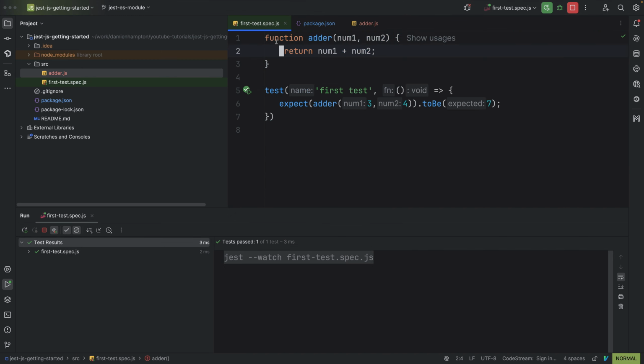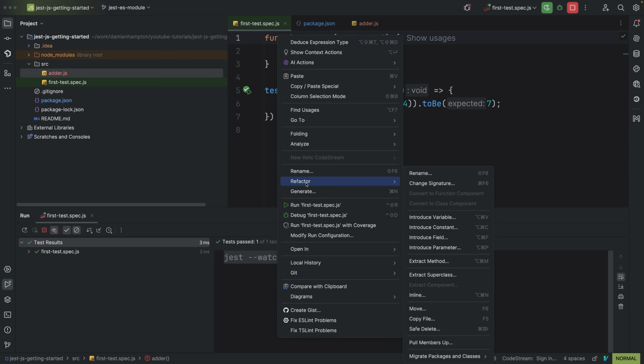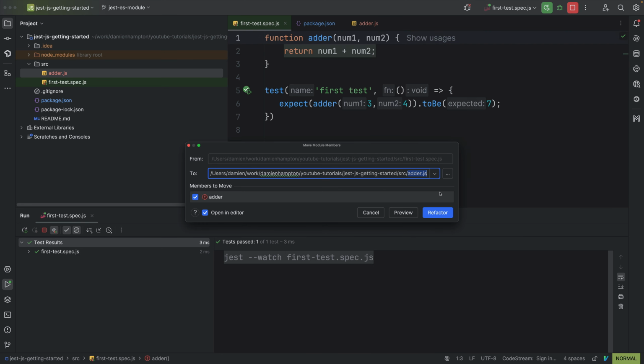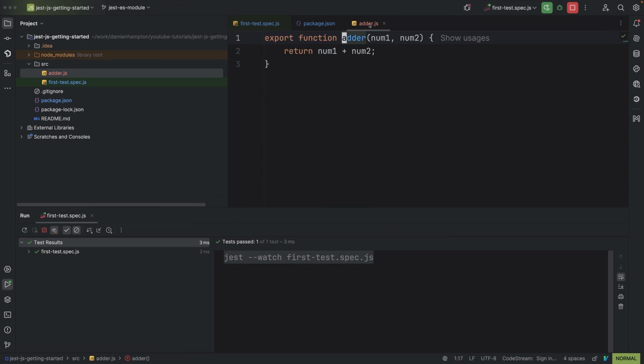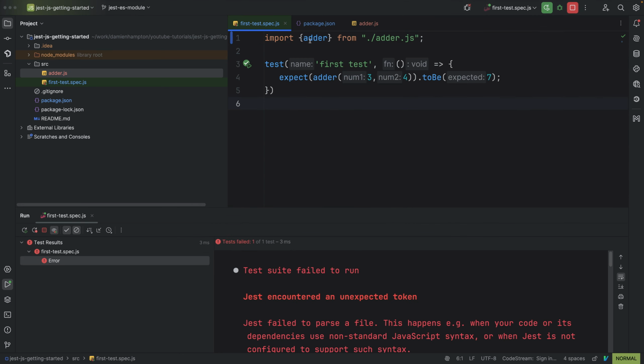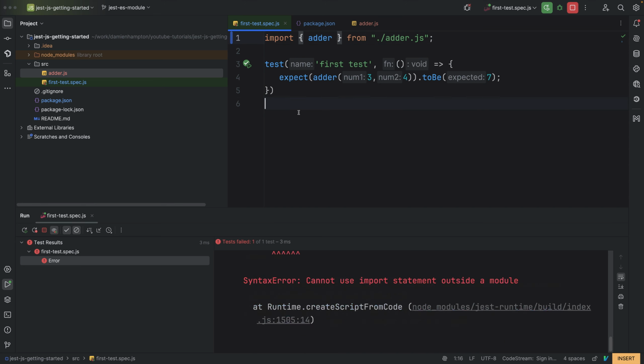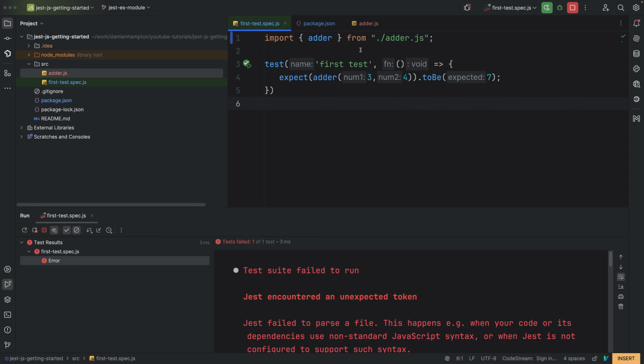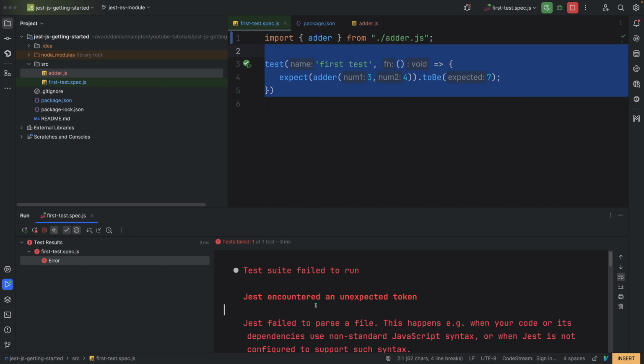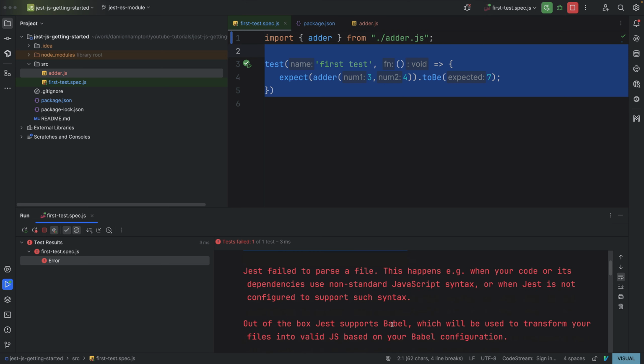Let's move that. Refactor. Move adder.js. So that's being exported from there. So now we've got an import. Now we're using an import here, because this is an ES module. ES modules use import, and now we get a problem with Jest. We get Jest encountered an unexpected token, failed to parse file, and so on.